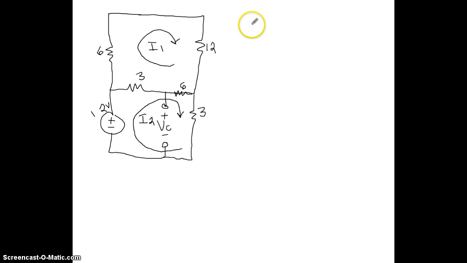Going around the first loop, we have I1, and then we put all the resistors in that I1. So we have the 12 plus the 6 plus the 3 plus the 6. And then minus everything that is touching the other loop, so we have this 3 and this 6 down here. So we have minus I2 times the 3 plus the 6, and that is going to be equal to 0.